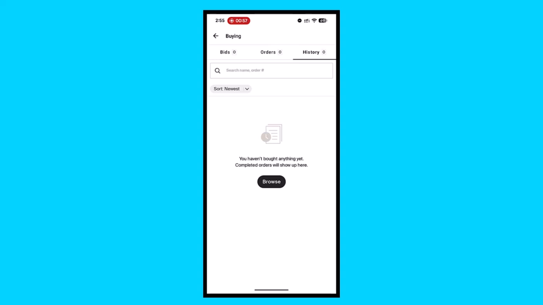And if, for some issue or reason, you're having such issues, then you could simply contact support as well, or you could just refresh your app as well.